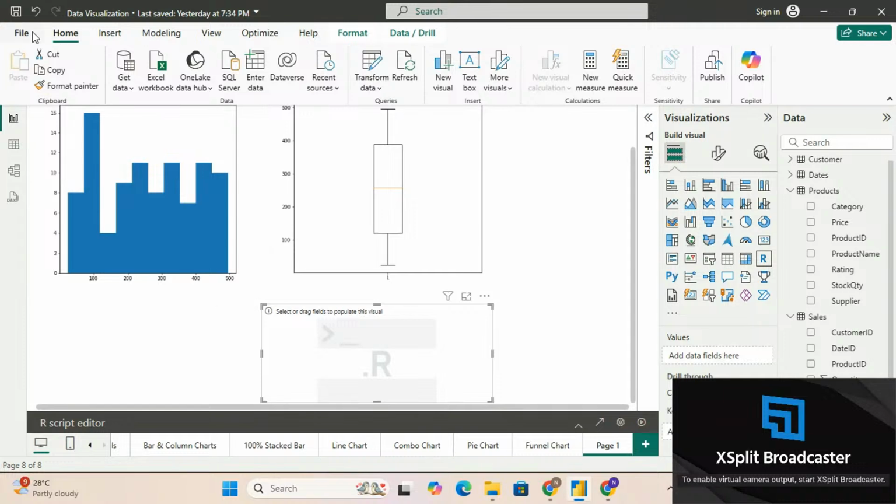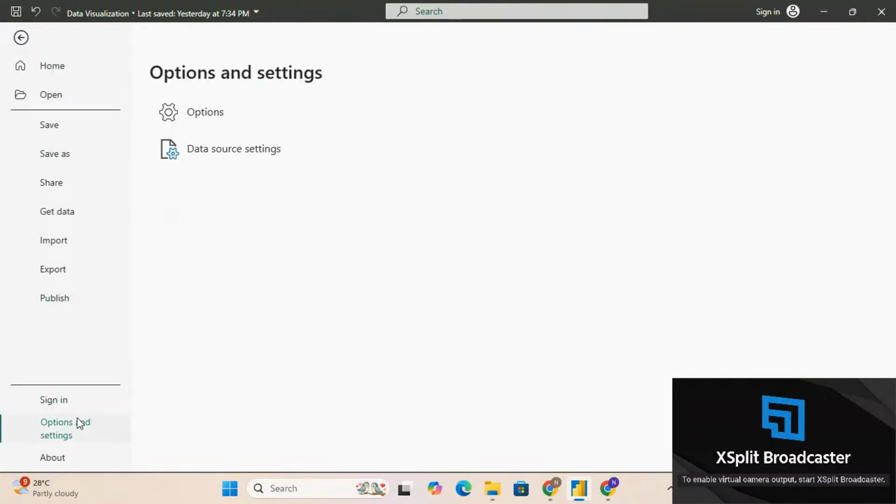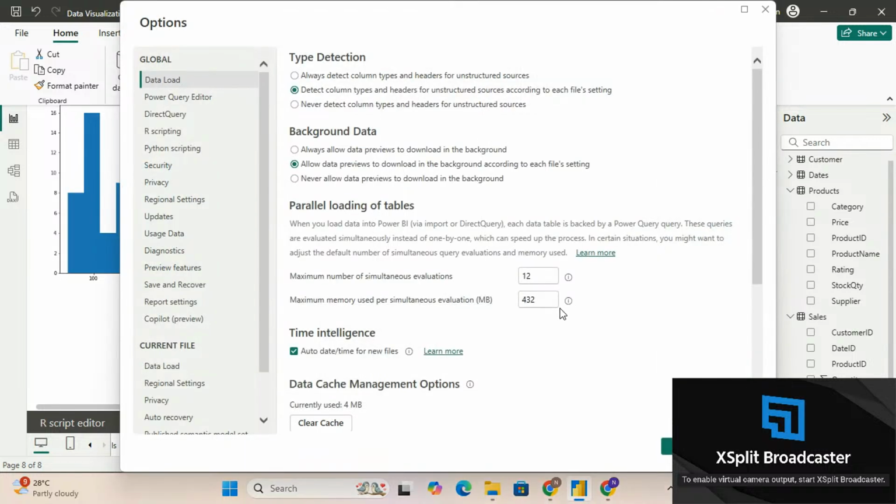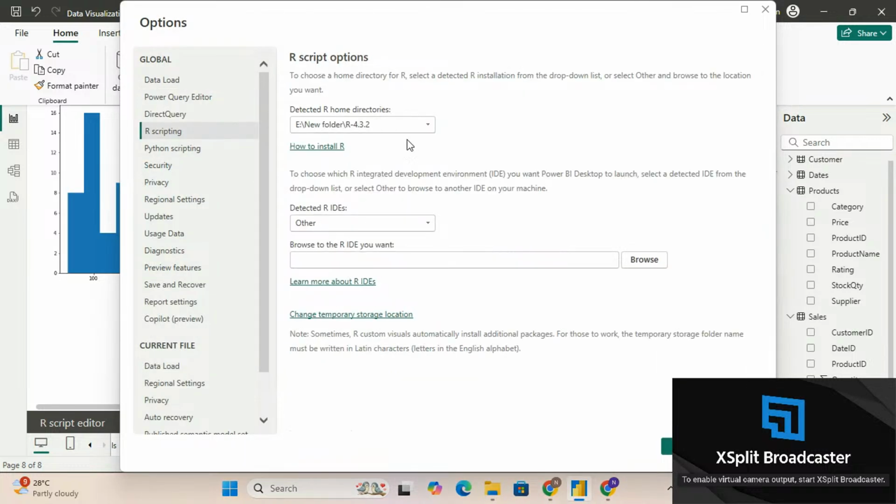Then the same process, go and check whether Power BI has detected the R path. So R scripting, make sure it identifies the path of the directory. Only if it is done, you'll get the R visuals. If not, you cannot visualize.